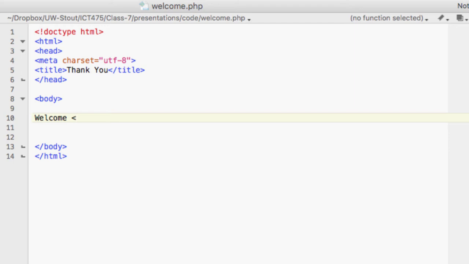So in this case, I'm just going to say simply welcome, and now I'm going to open up my PHP. Oops, I can't type today. And I'm going to close my PHP just so I remember to do that. Now we're going to work in between this. First thing we need to do is echo because we're going to be displaying what we want on the screen. We need to grab that variable from the form that somebody filled out for us.